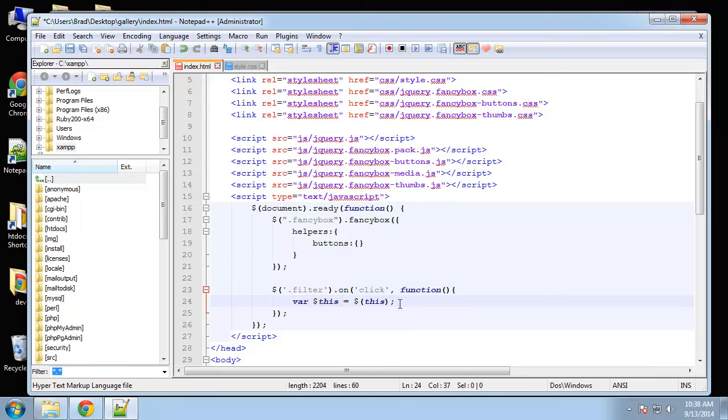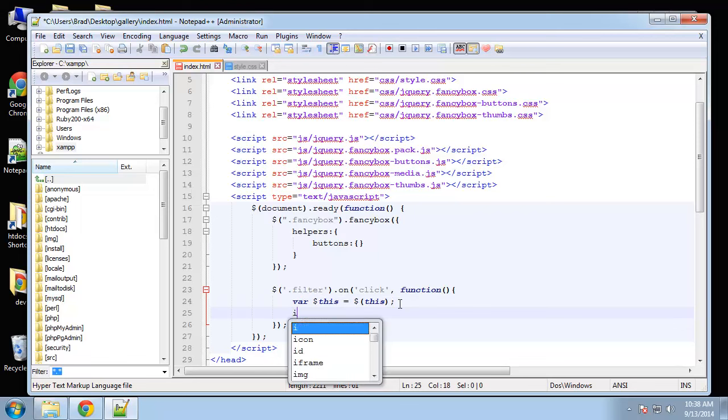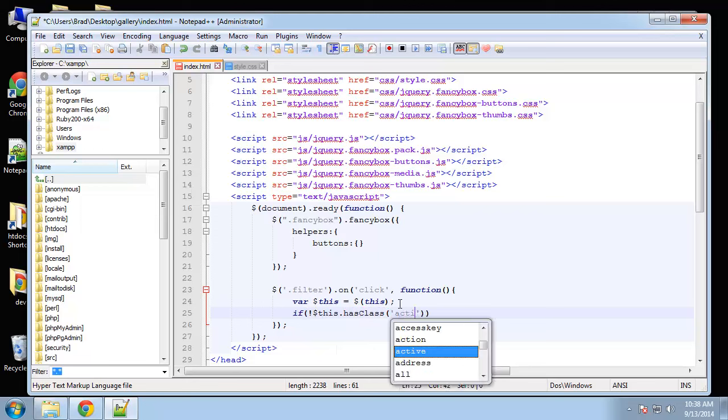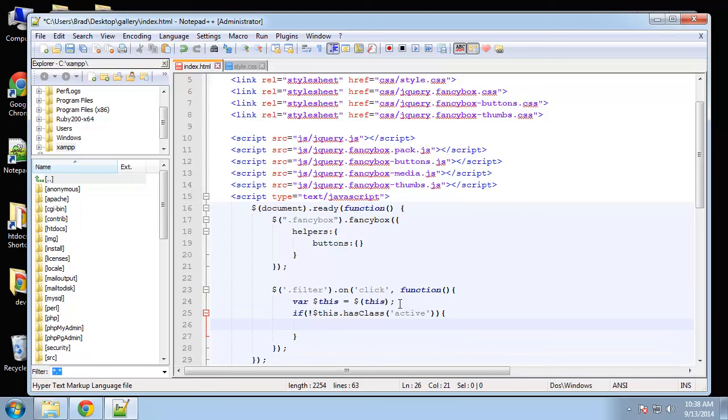So let's say if not this has class active, then we want to get the filter class, then filter dot remove class active.